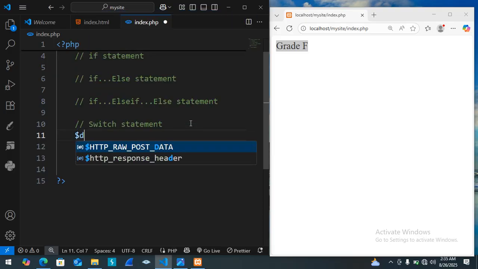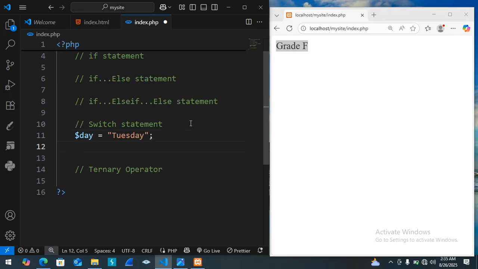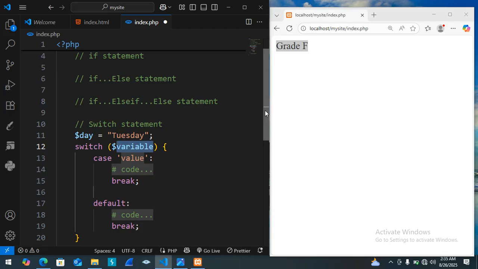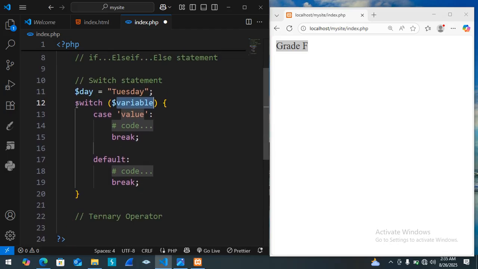For example, here we can have a variable, then we give it Tuesday, like that. We can use the switch statement like this. So this is the syntax of using the switch statement. Here we use the switch keyword, then inside here we have our condition, our variable. We are going to compare this variable in different conditions. Then here we have the default, the default piece of code that is going to run by default if other conditions are not met, they are not true.